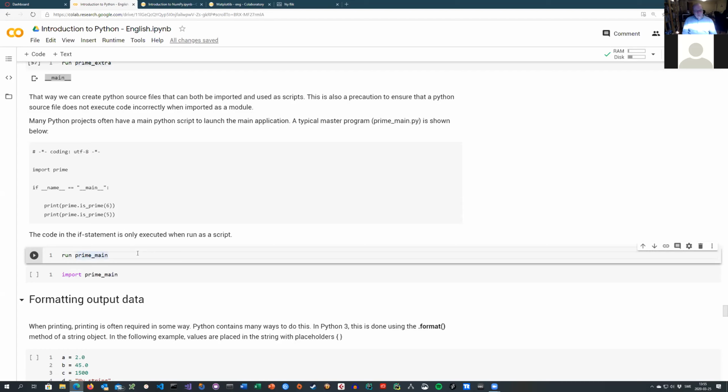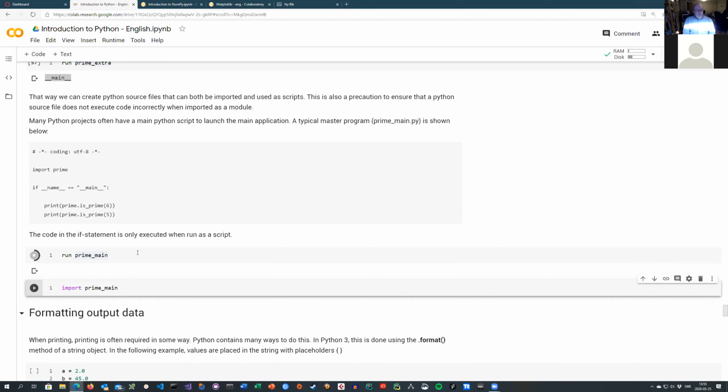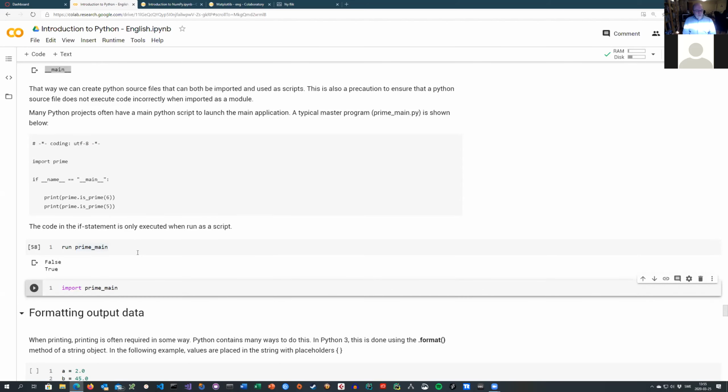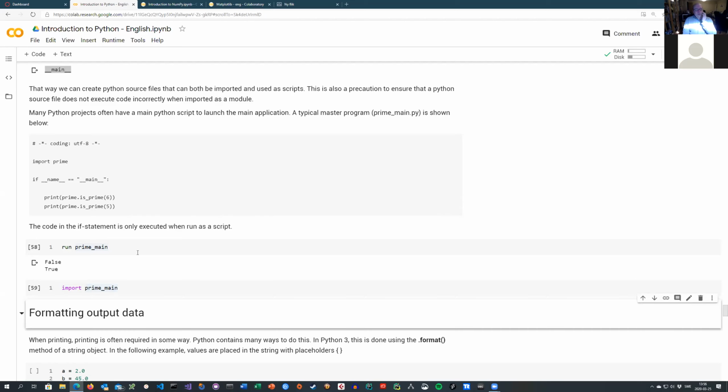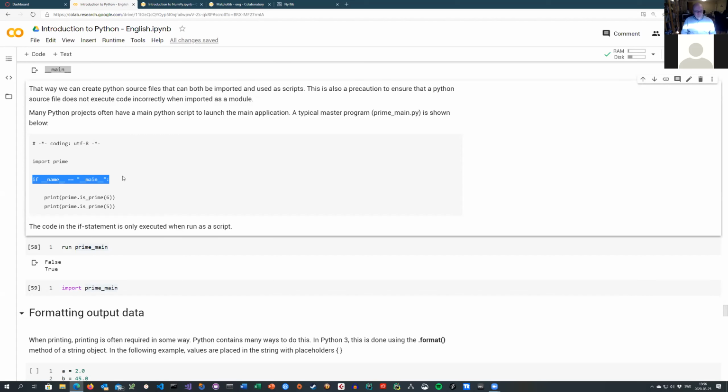So in this case, if I run it by using the command line or pressing play in Spyder, it will execute the code in the if statement. But if I import the prime main method or module, this code will not be executed. So in this way, you can have source code files that can be executed like scripts, but also imported as modules. So this is just a way that you can check if it's imported or executed.